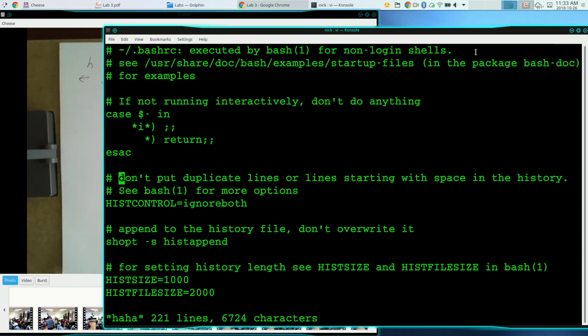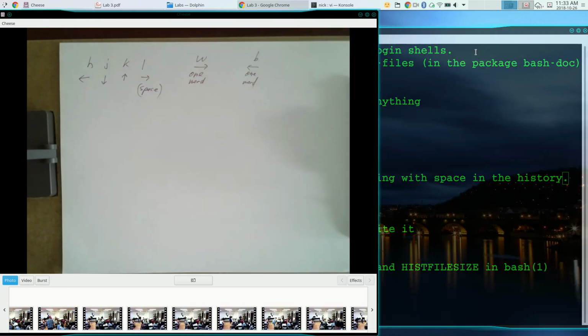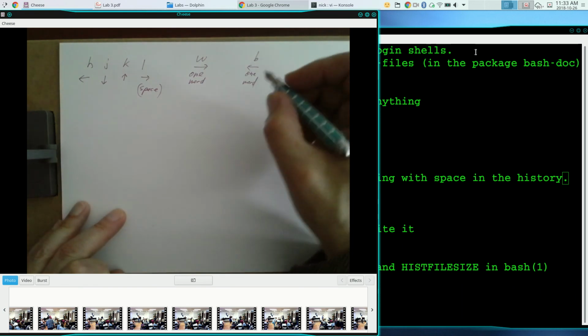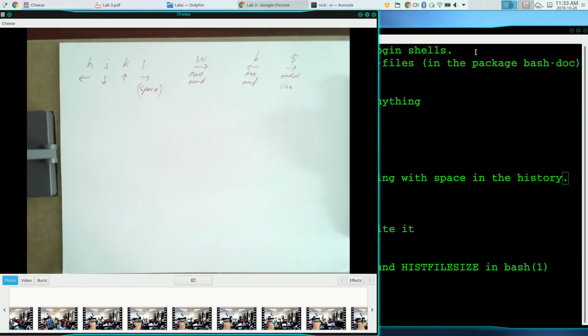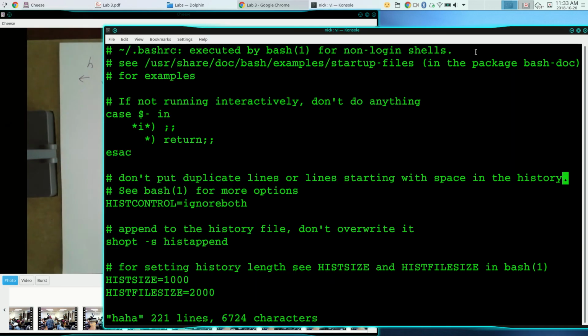If you want to get to the end of a line, you can hit a $ sign. And $ sign almost always means the end for some reason. You can press E to get to the end of a word, right? Or W to get to the beginning of a word. And you can hit a 0 to go to the beginning of a line.